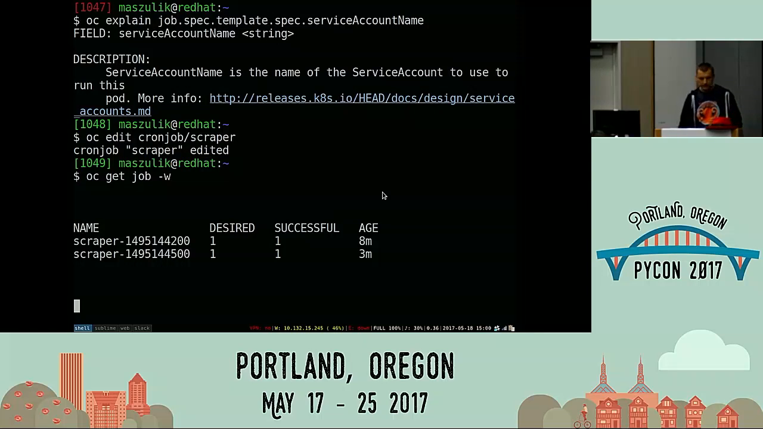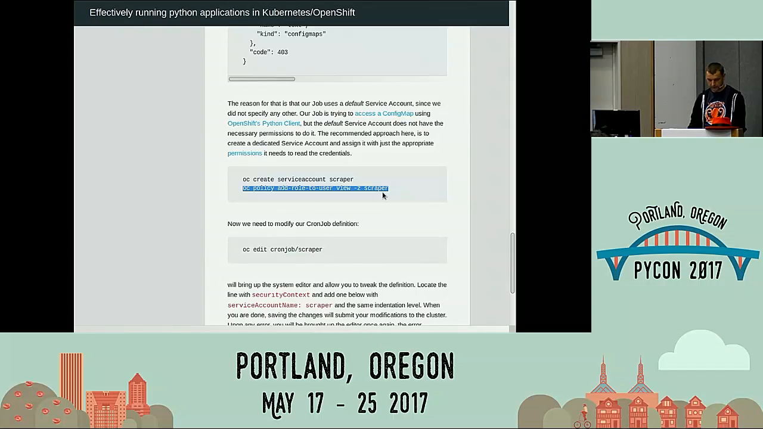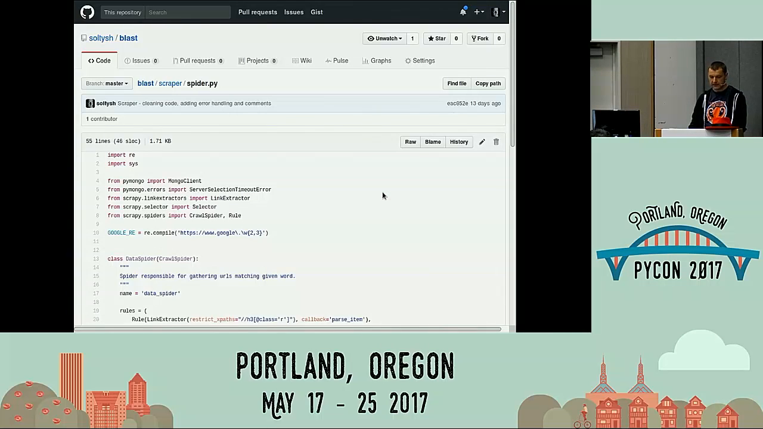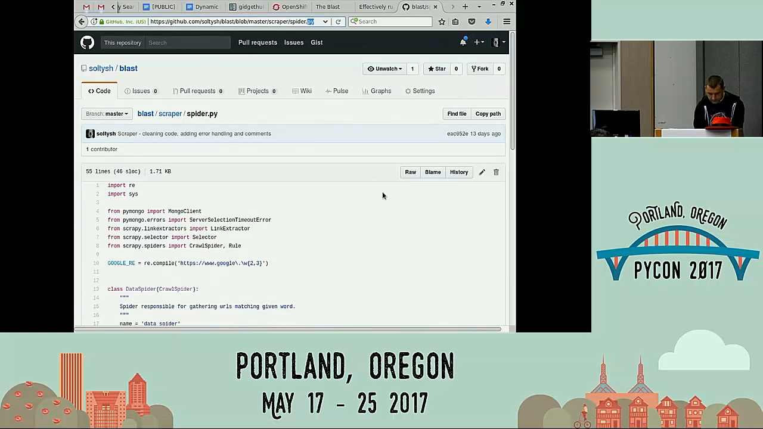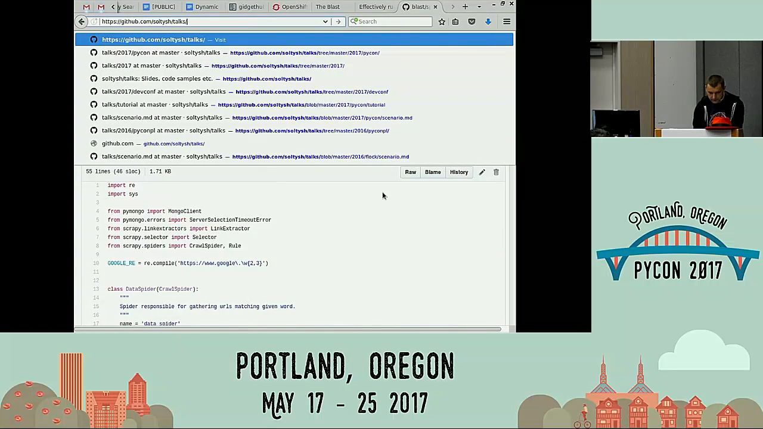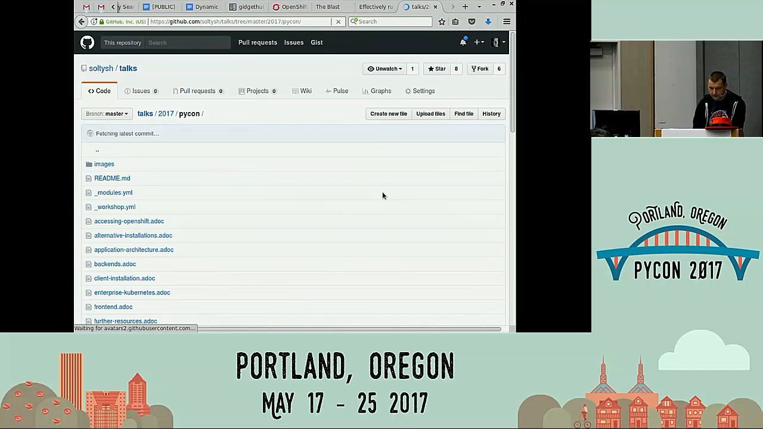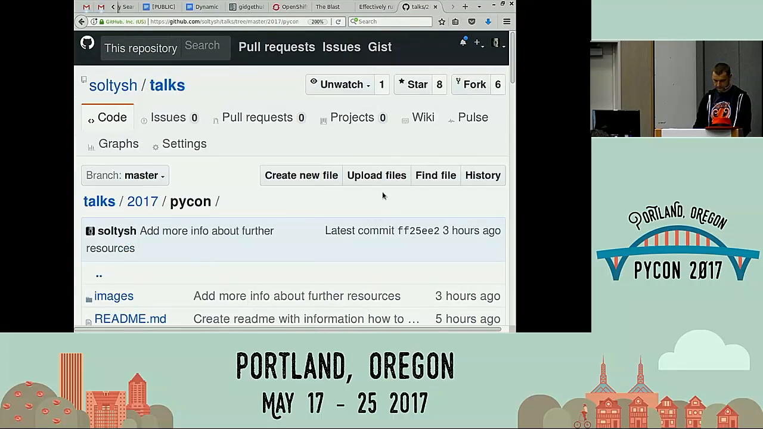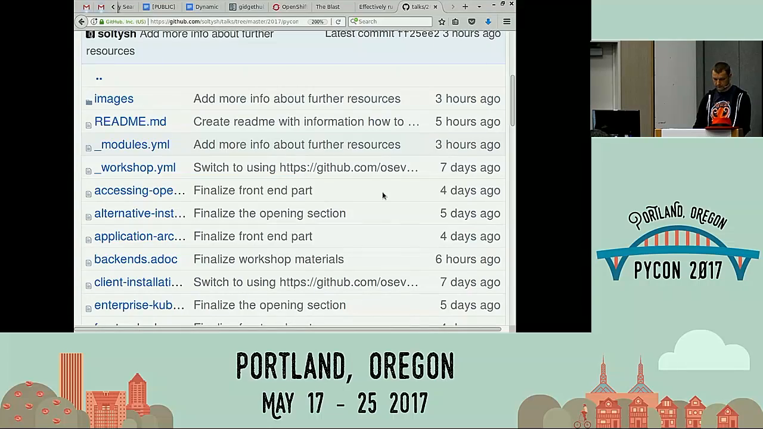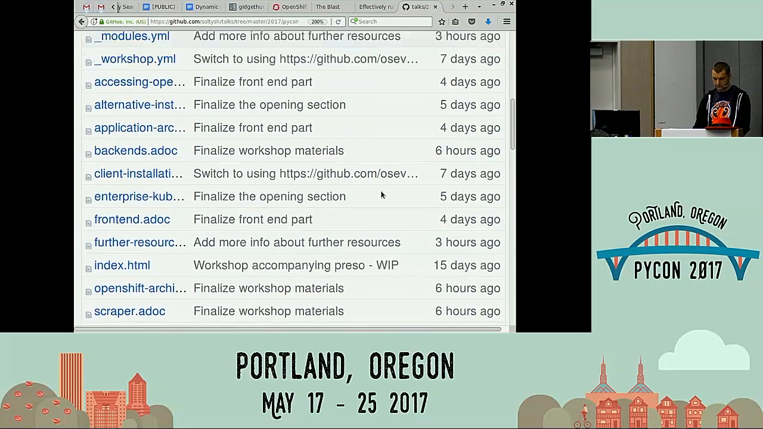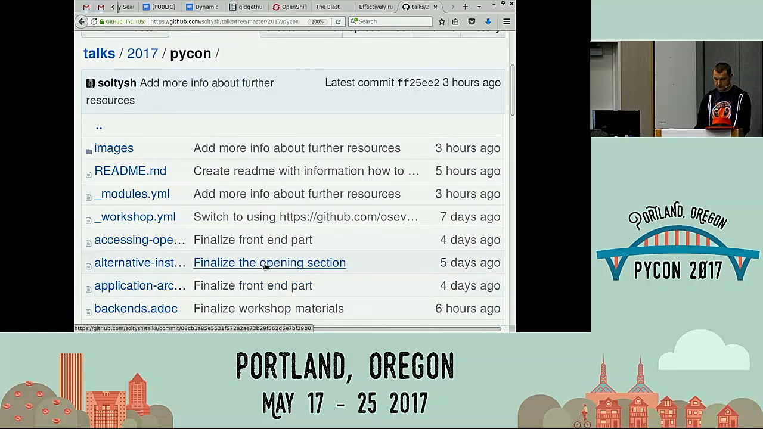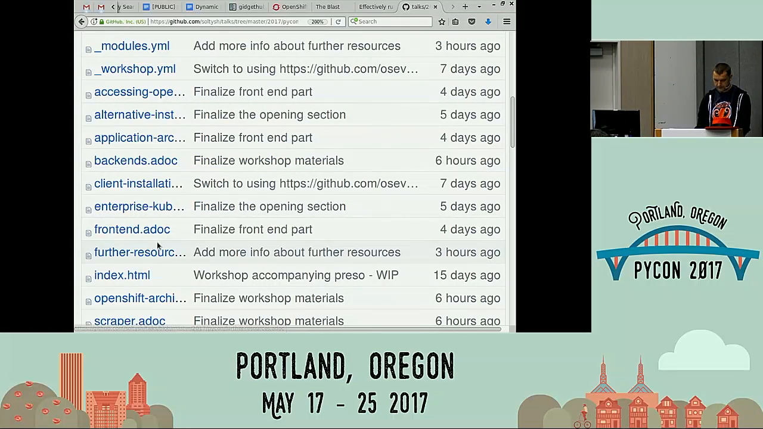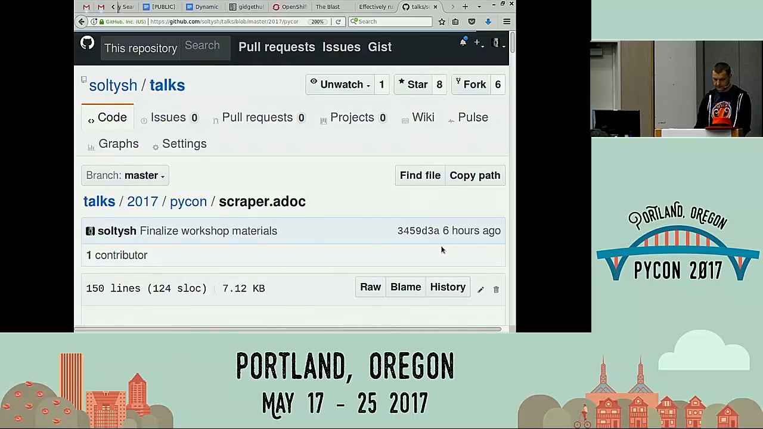The entire workshop that is available as part of this documentation is available on my GitHub account. It's part of the talks 217 PyCon, and it's available there as ASCII docs. You can easily go through those. This is the scraper one.